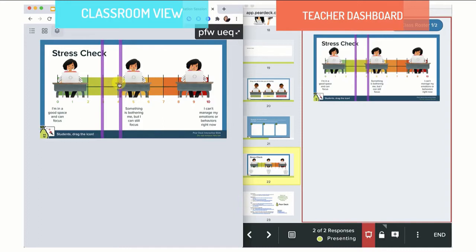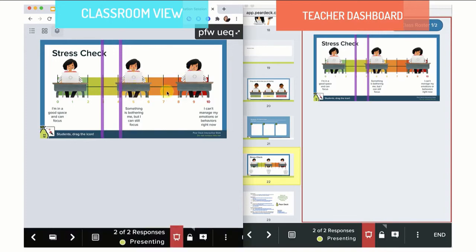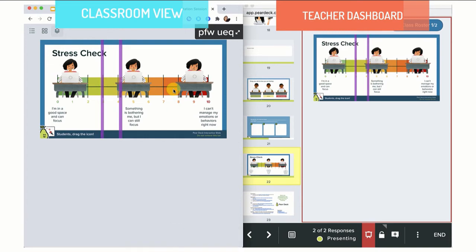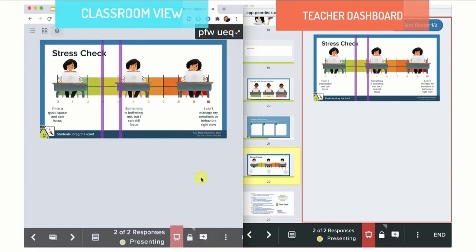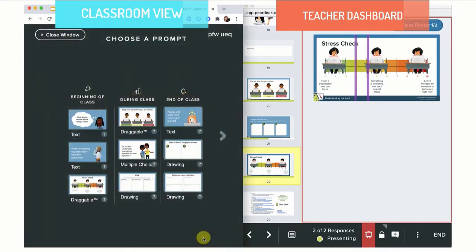Say that you do the stress check in class, but you see that people are really like something's bothering them or they can't manage their emotions. And it's a moment where you're like, oh, I want to hear more from the student, but I hadn't asked it in the Pear Deck ahead of time. I didn't know that it was something that we needed to really discuss today. And so in that instance, what you can do is you can click this plus button and you can ask a question on the fly.